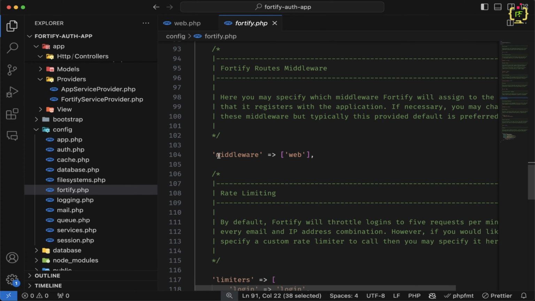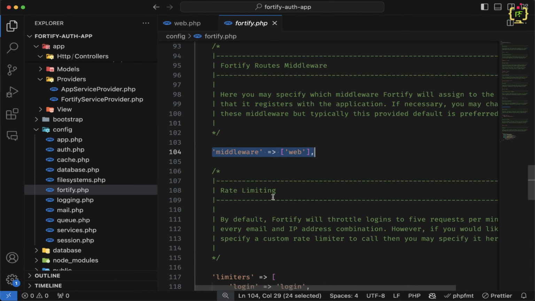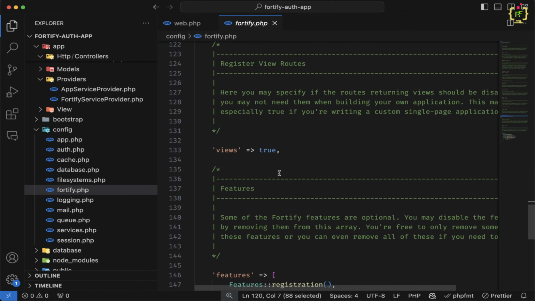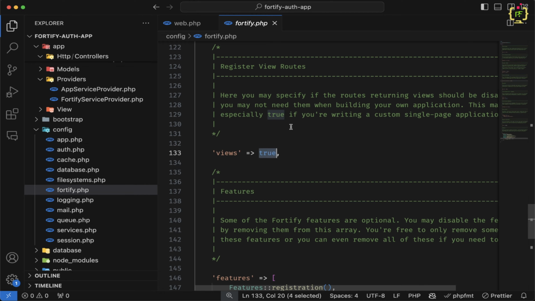Next we have the middleware. So this is the web middleware by default. Also this provides a rate limiter for the login and two-factor authentication. And next we have the register view routes. Fortify provides authentication for single page applications. That means if you are creating a single page application, you don't need the views, so you can disable them from here, and in that case Fortify will manage the authentication using API only. Therefore you can use Fortify for REST APIs as well.